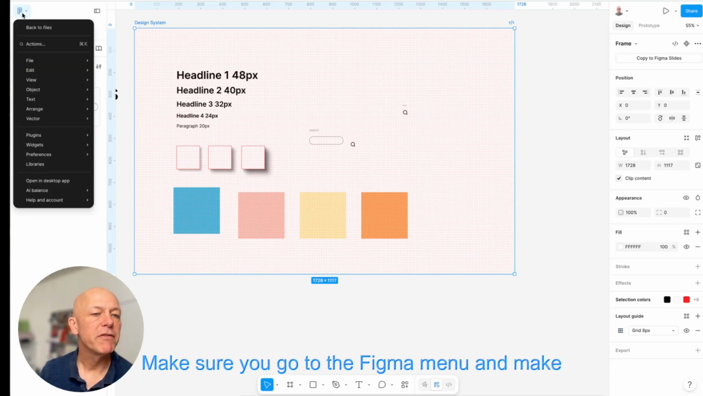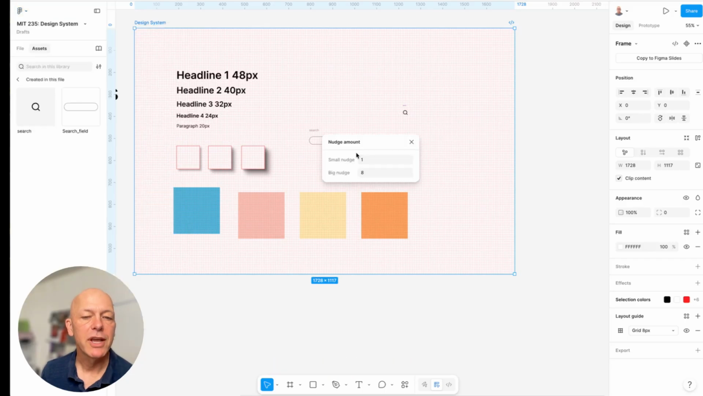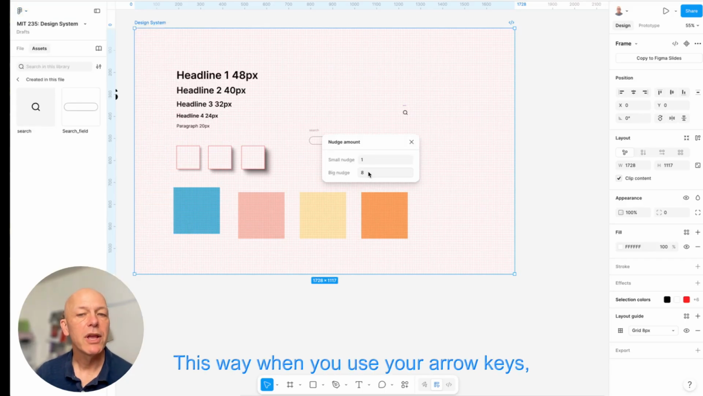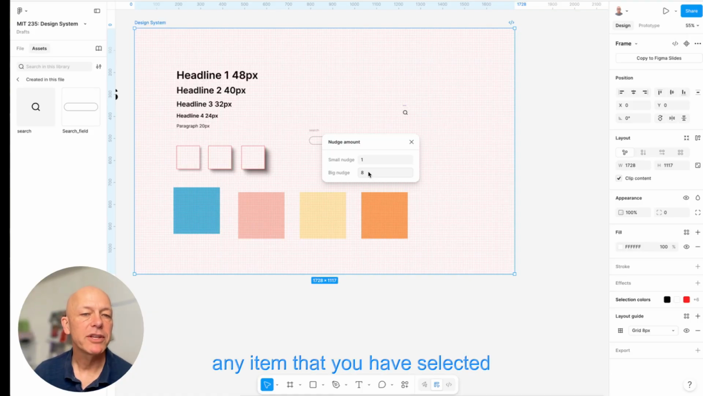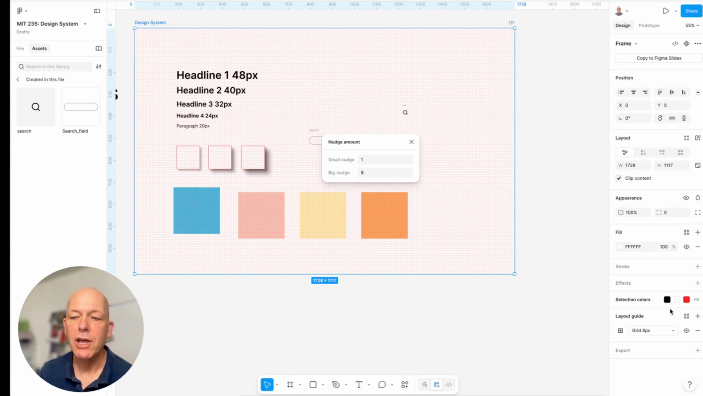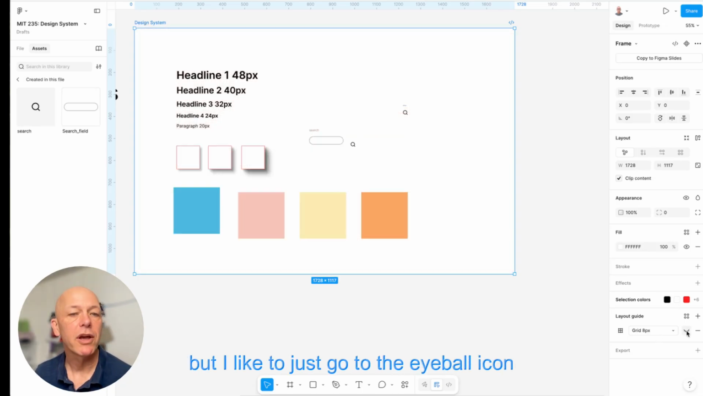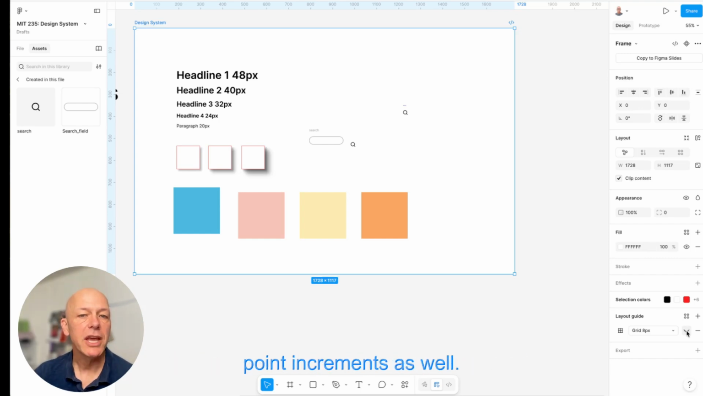Make sure you go to the Figma menu and go to Preferences and Nudge Amount and change this to 8 pixels as well. This way, when you use your arrow keys, any item that you have selected will snap to the grid on 8-point increments. Make things a lot easier. You can keep this showing if you want, but I like to just go to the eyeball icon to hide it temporarily.